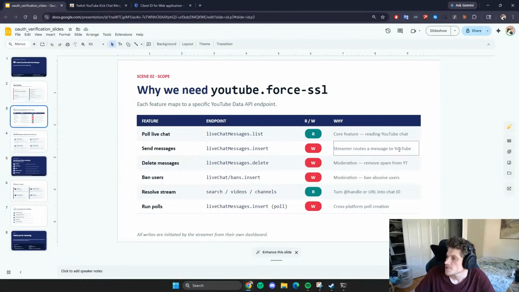The send messages is an option to send messages from Twitch chat into both Twitch chat and YouTube so that the streamer can toggle a function where they will send messages to both streams at the same time. The next two are more for moderation, so the ability to moderate the YouTube channel from Twitch chat. I will show that information as well for deleting messages, banning users, and timing out.